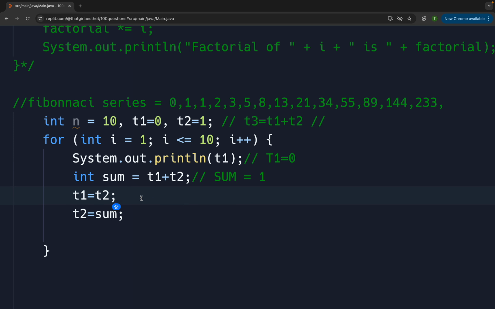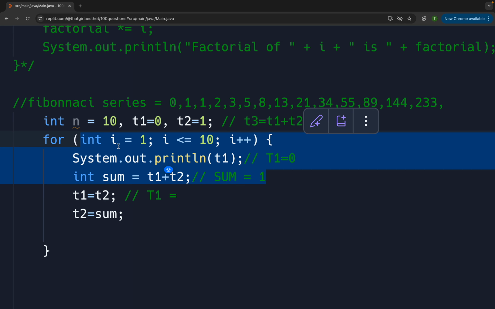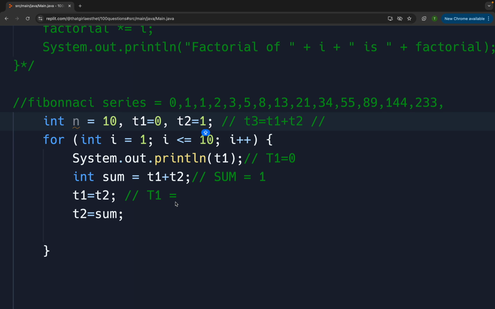Then my T1 is equal to T2. So what's the new T1? T2. What was T2? T2 is 1, right? There's been no update of T2 till now. So T2 is 1, right? Then T2 is equal to sum. So what's the value of sum right now? Sum is 1. So now T2 is also 1. Okay. So now it goes back.